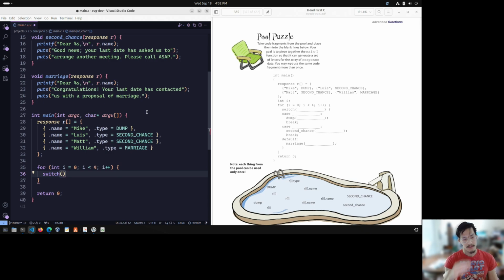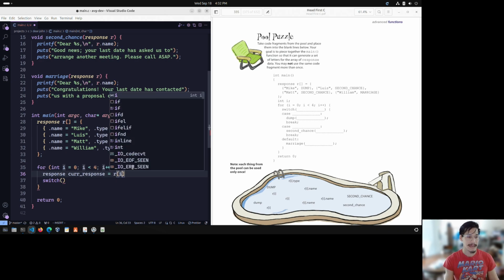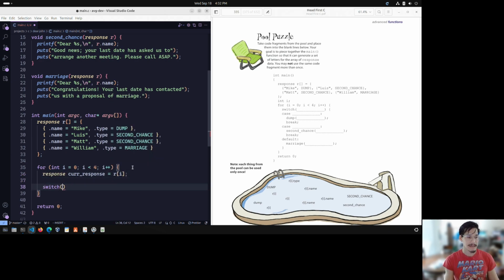Switch. So what are we looking at here? I think we're going to be looking at the response. So we're going to iterate through every response, it looks like, in this response r array. And I think we're going to be looking at, in this case, the type of response to call the appropriate method with the response r object. And I think that's all there is to it. So we're going to do it this way. Response cur_response is going to be r at i. And then we're going to be doing a switch on cur_response.type.